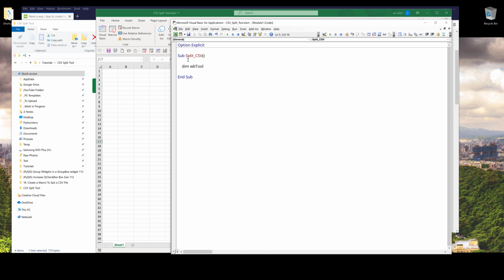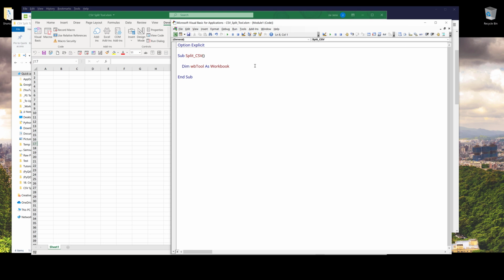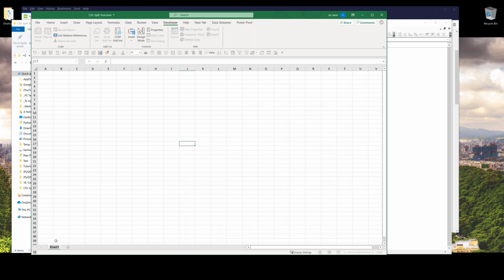So I'm going to have a couple of workbook objects. I'll name the first object WB tool as Workbook, and this object is going to refer to the current Excel file we'll be using to run the macro. Then the source Excel file, which I'll name WB source as Workbook, and the output file as Workbook. Next, we're going to create a source worksheet tab. I'll name that WS source as Worksheet. Now let's go back to the Excel template, and here I'm going to rename the tab to source.